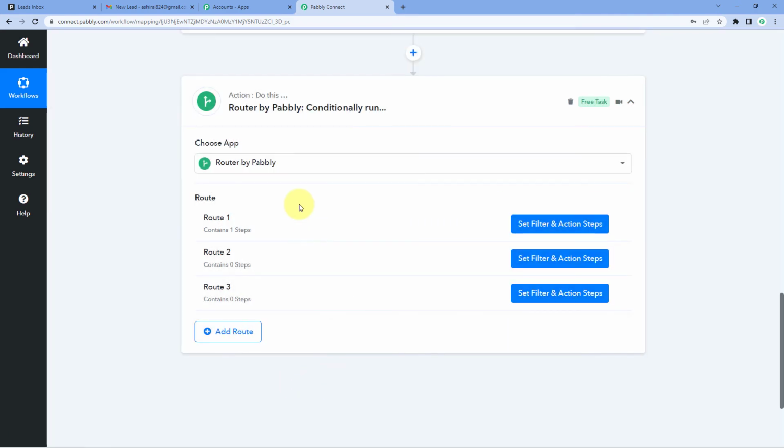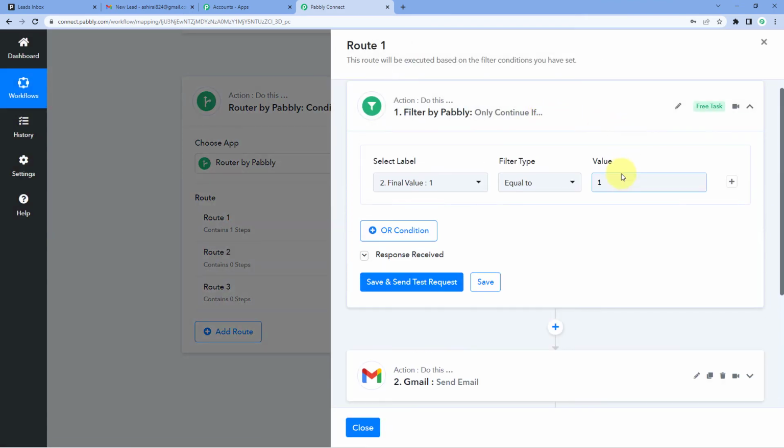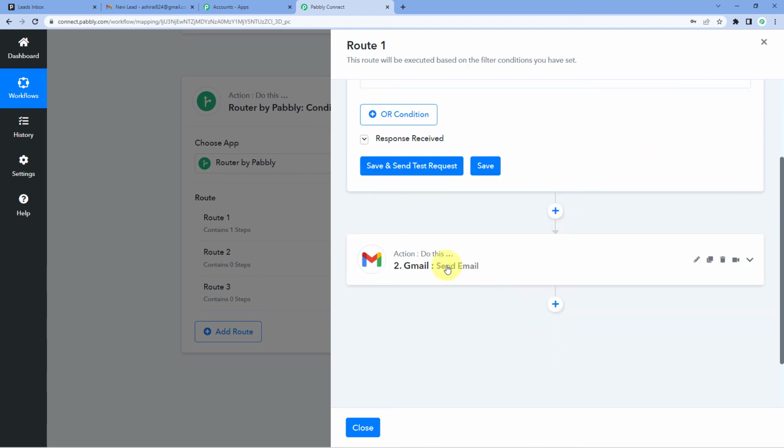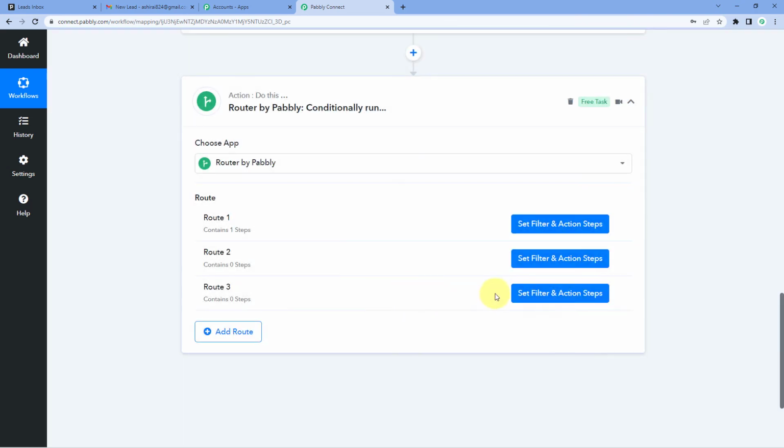Now let's close this. And then similarly, guys, we have to follow the exact same process for the second route and the third route. The things which are going to change are basically the value in filter. So for the second route, the value will be 2. The label will be the same. The value will be 2. And the email address of the person will be changing. And for the third route, the value will be 3. And the email address of our third team member will be added.